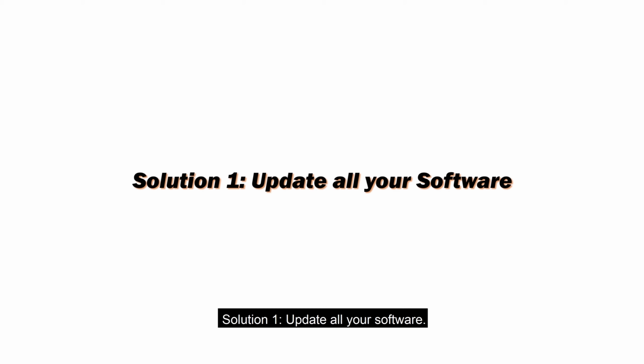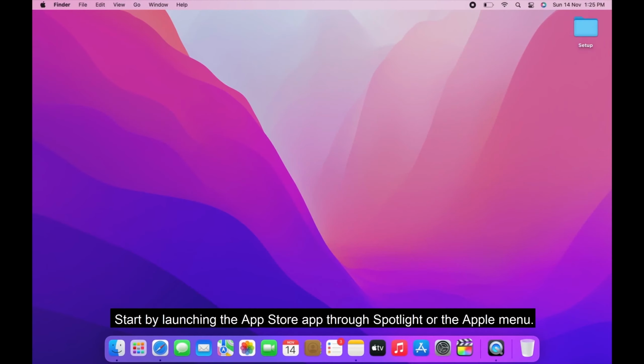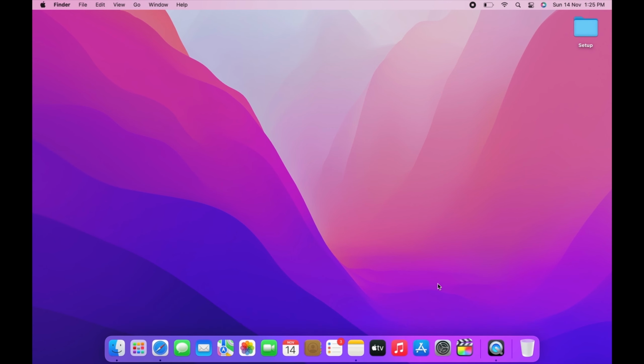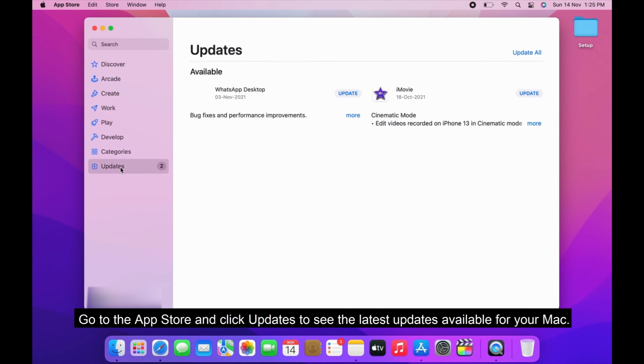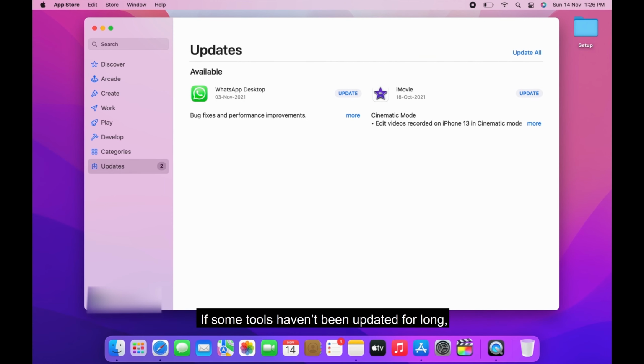Solution 1. Update all your software. Start by launching the App Store app through Spotlight or the Apple menu. Go to the App Store and click Updates to see the latest updates available for your Mac. If some tools have not been updated for long, it may well be the root of the kernel panic problem. If an update is available, then update all apps.